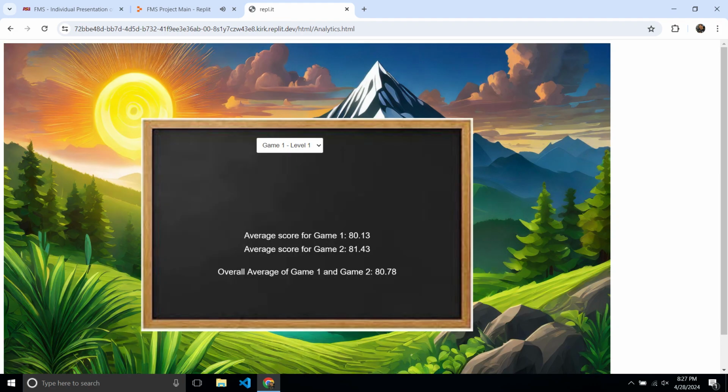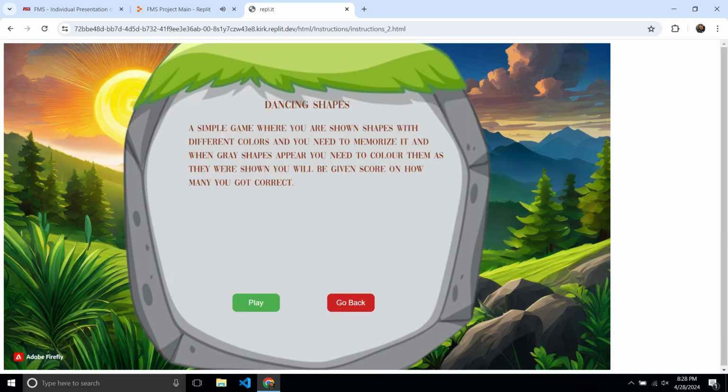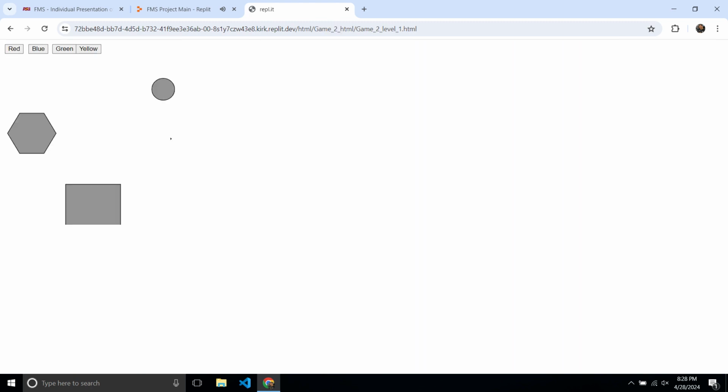Furthermore, talking about the analytics page, the unique thing in our project, I did all the programming and logic while my teammate made the graphics for the page, which we'll discuss further with each function of the coding. I also helped in the setup of the instructions and about page, and game 2, named Dancing Shapes, was done by me.